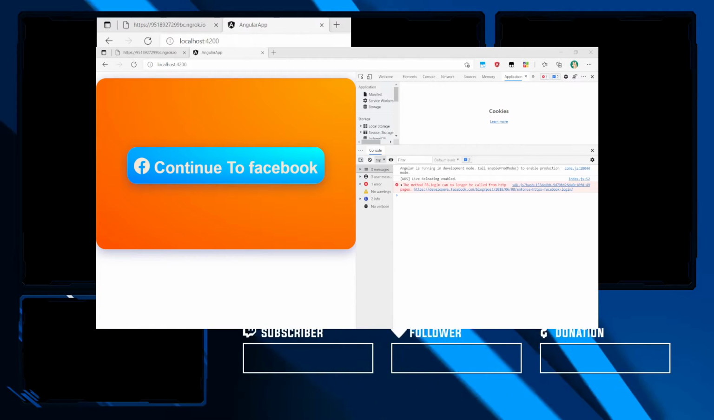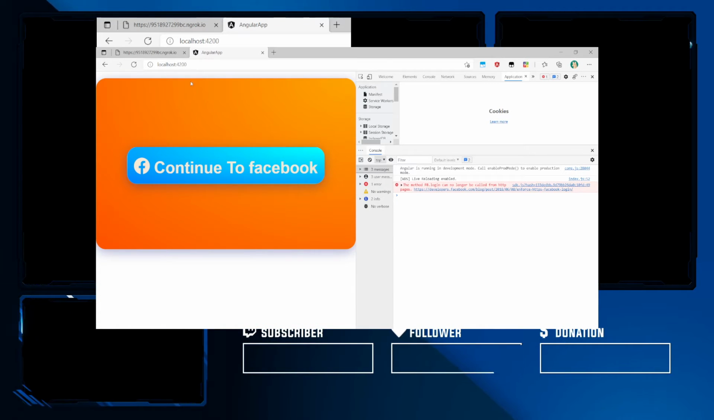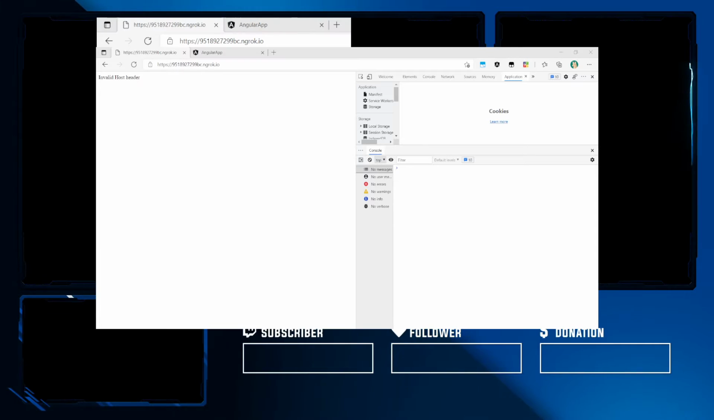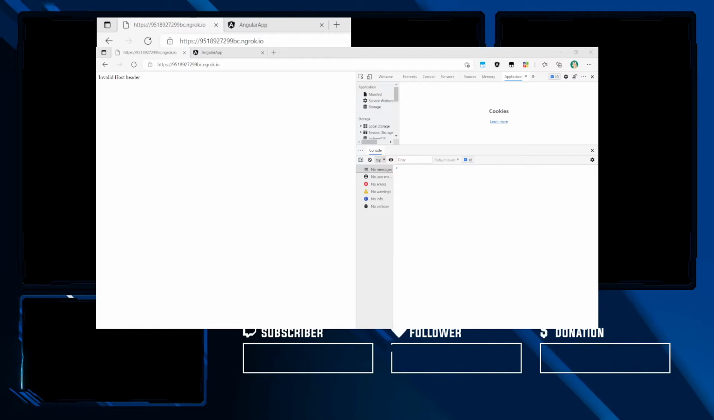and head there like so. Let's see if we could get our dev environment on HTTPS, and we can't because we have an invalid host header. So this is the thing in Angular.